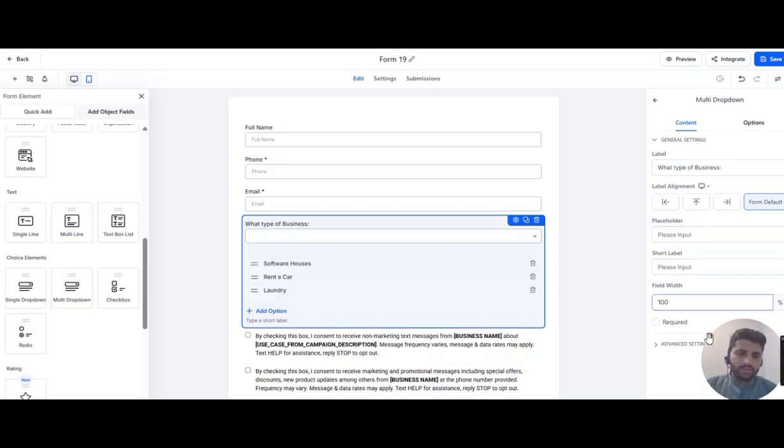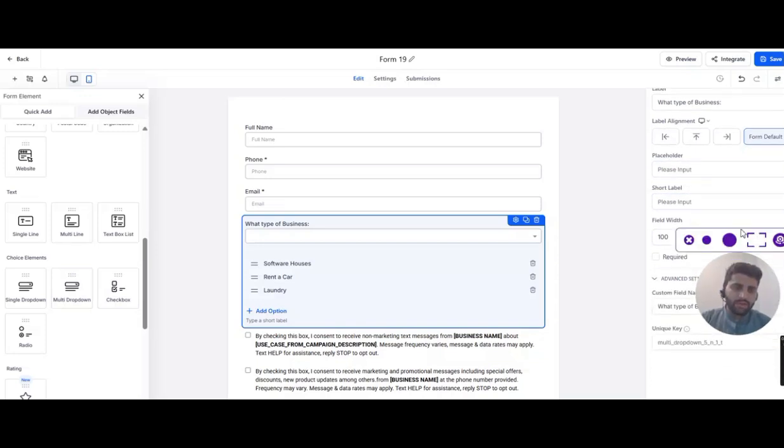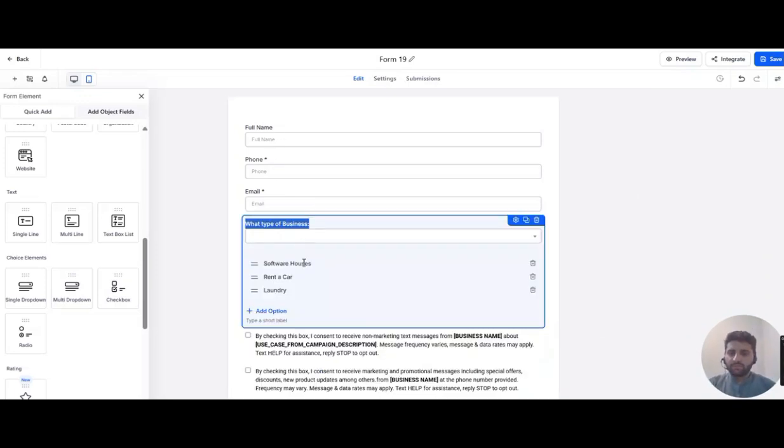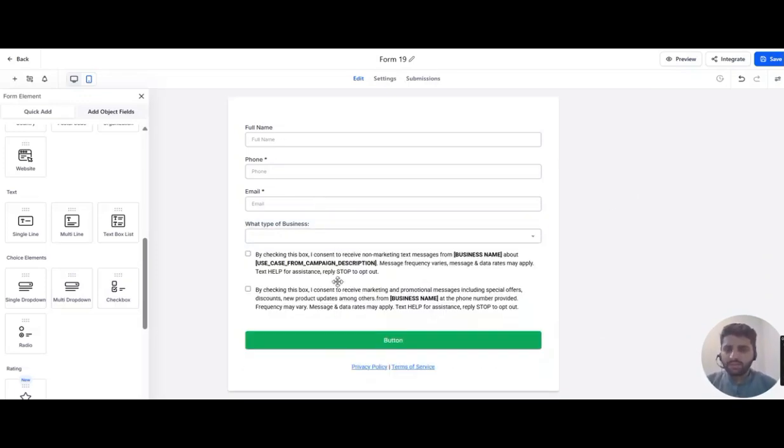Placeholder, I don't need that. Short label, I don't need that. Field length, advanced settings, no, everything is done. So simple is this, and you added a new dropdown here. When somebody is filling that, he has to choose something from here. I will also show you how it actually looks.